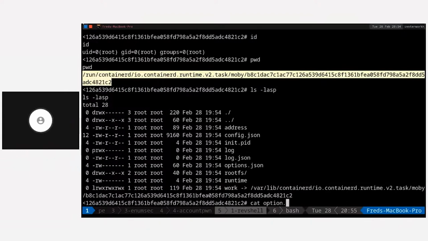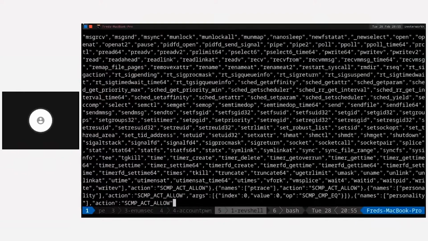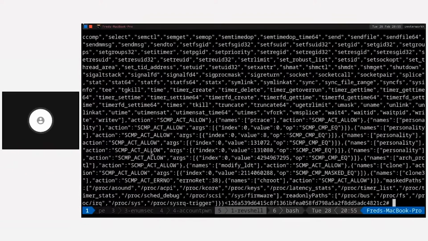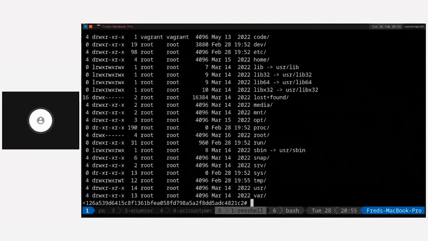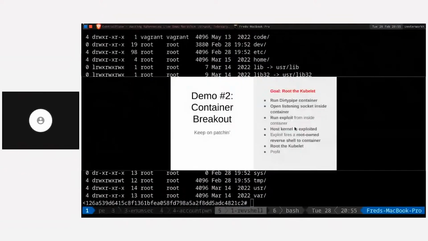config details how the security of the container is configured, amongst other things. Nope, not options, sorry, config. There's a seccomp profile, for example, and we have just then got access to the host. So we started off inside a container, we exploited the kernel vulnerability, and ended up not in Kansas anymore.